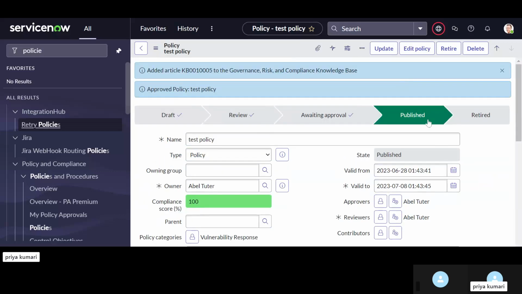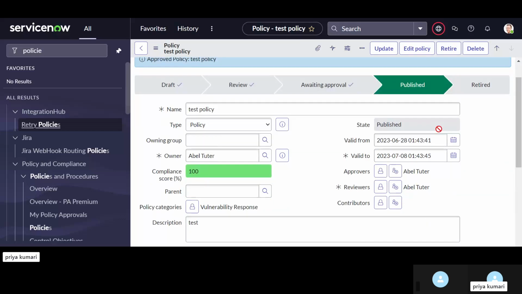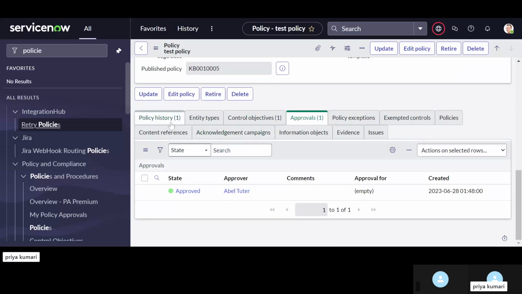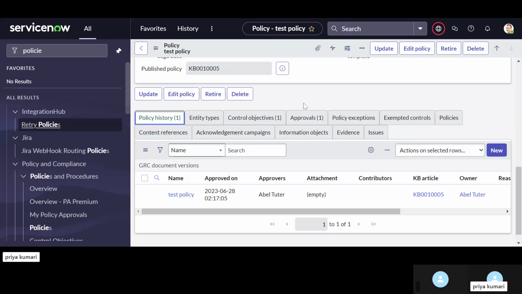We move to the public stage. Now we can retire. It will be retired on this valid up to this. Then we can move it again into the draft state. So this is all about the policy.